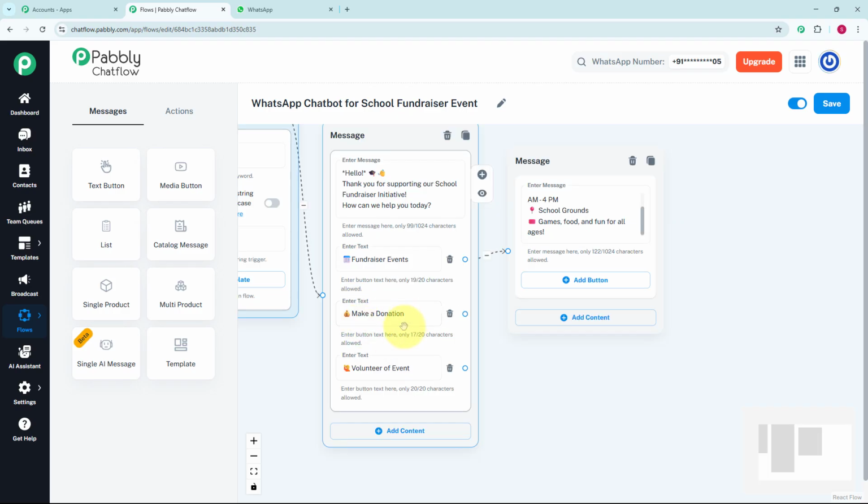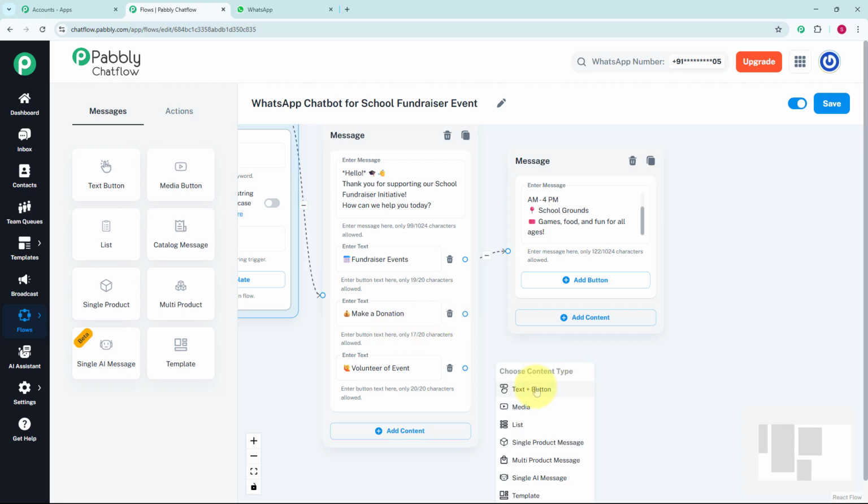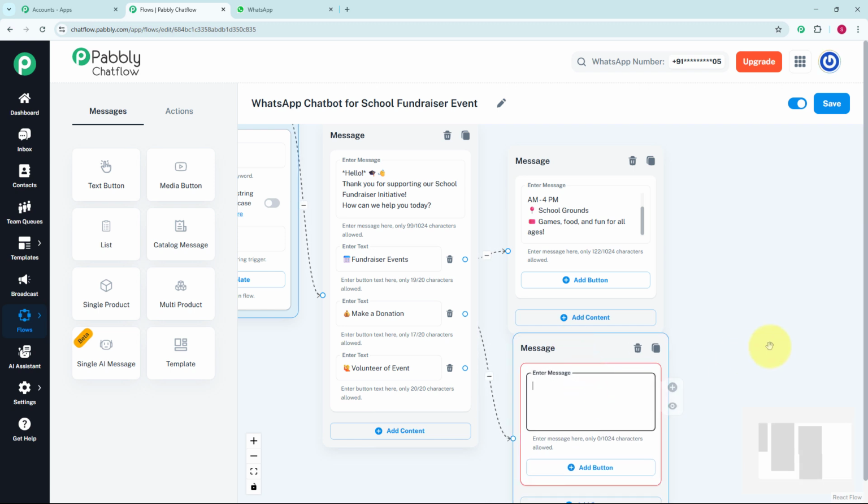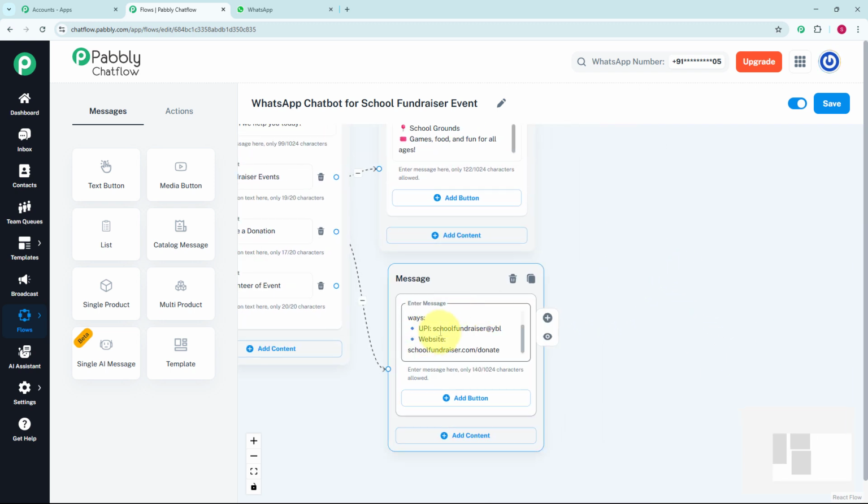Now let's enhance our second button, that is make a donation. For that I am going to provide the UPI and the website details in a message note. So just drag and drop and select text plus button. Now let's enter the details here. Here you can see I have entered this UPI and the website details for making donation.